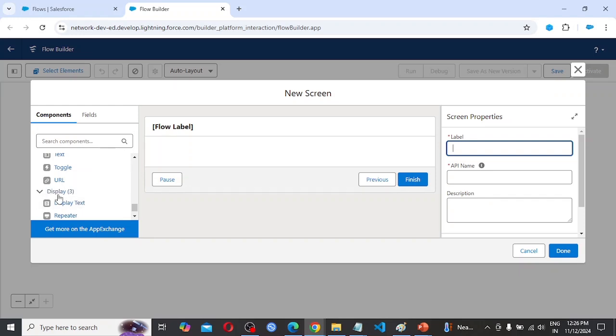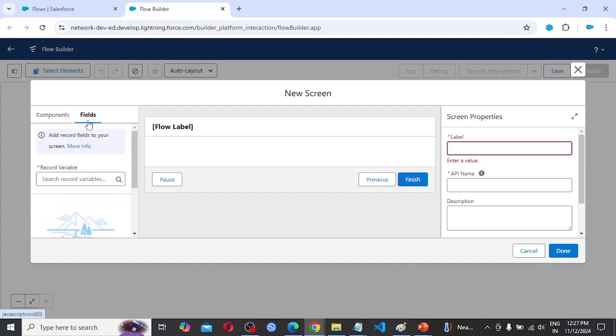Below that we are seeing the display components. So it is having display text, repeater, section, and also we have fields. So if I am clicking on this fields, record variable, if we need to create a variable, in that case we have to click on fields, and from here after clicking on search record variables, if there is one, it is going to display, and in case we have to create a new variable, we have to click on new resource.